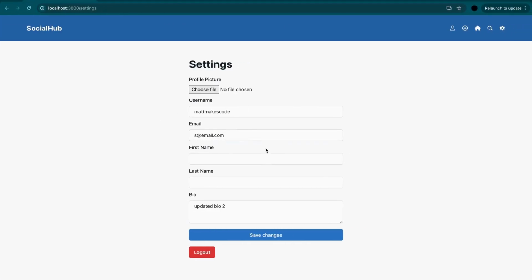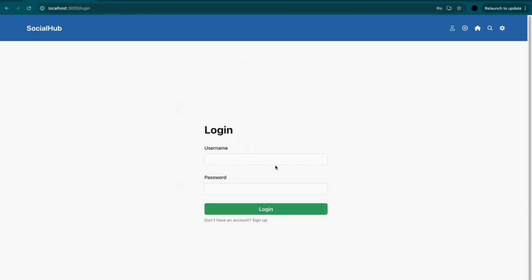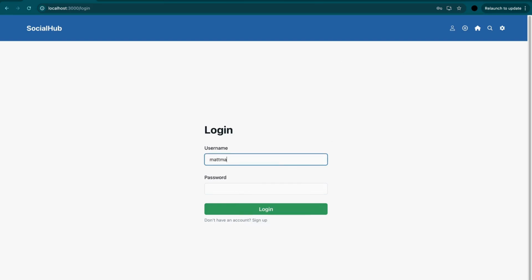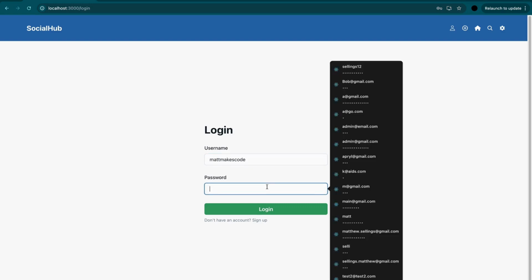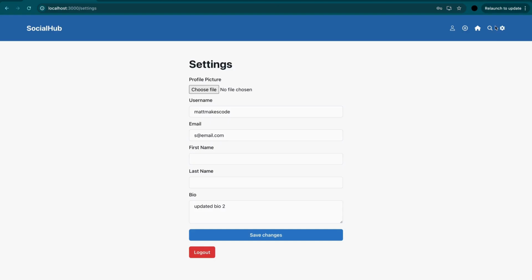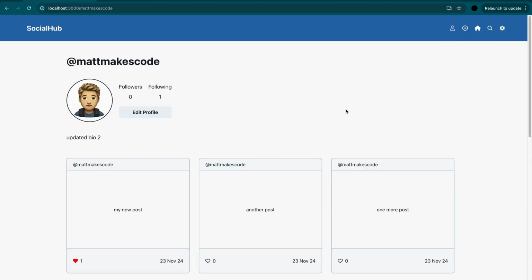Now when we go back to our settings page and I click logout, we go back to our login page, so it successfully worked. And if I try to log back into MattMakesCode, you can see we're back at our account with our new profile image, our new bio, got our settings page, and all of that. So that's the end of the video, and that's also the end of the series.